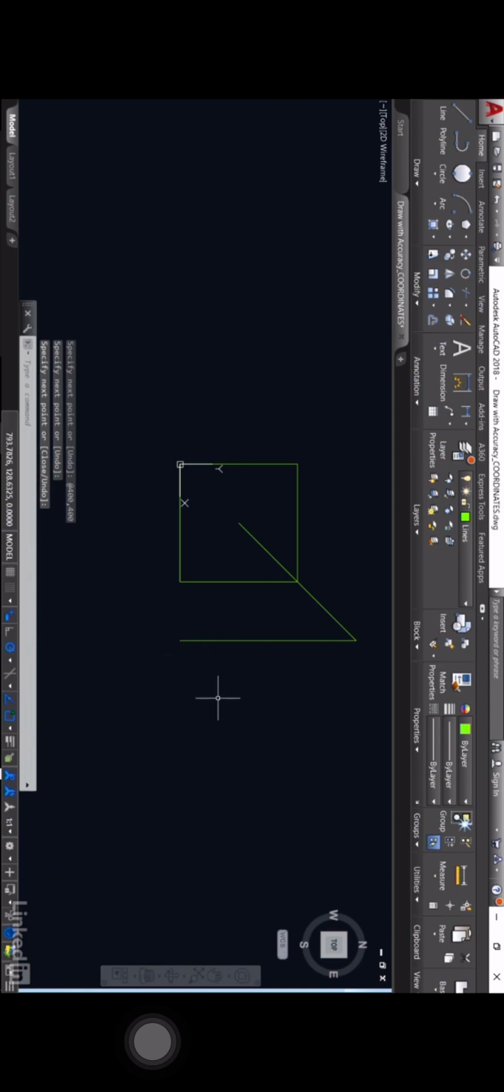So as you can see there, it's very quick and easy to work with your coordinates to draw lines at angles and draw straight lines. Now, if I want to draw a line at an angle, I can do it a slightly different way. I might have a distance and an angle that I need to follow.